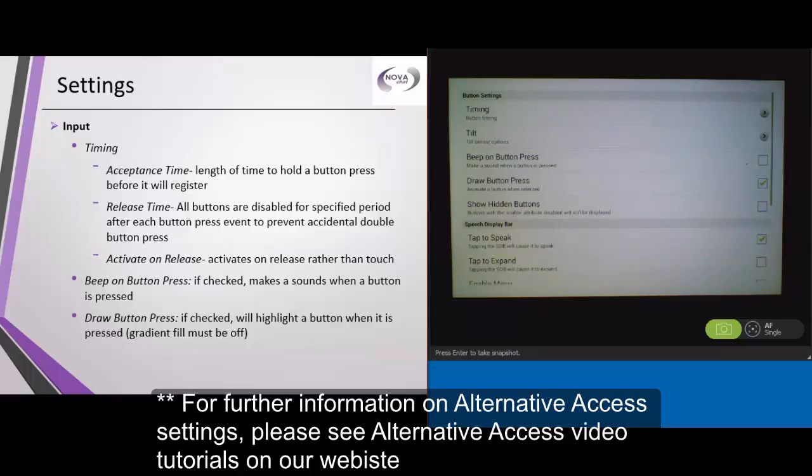And a couple of other options here. One of them is beep on button press. What beep on button press is going to do is it's going to make a sound when every button is pressed. Some people find this to be great audio feedback, and then some people find it annoying. So you can just test it out and see what works best for your user. Another one is draw button press. What draw button press is going to do is it's going to highlight the button when it's pressed. It just kind of gives that a little red highlight as you're tapping the button.